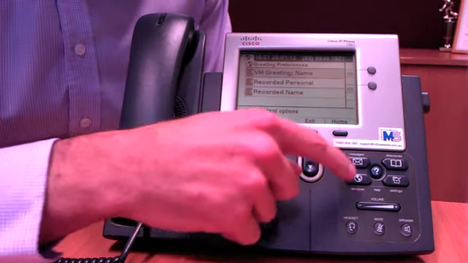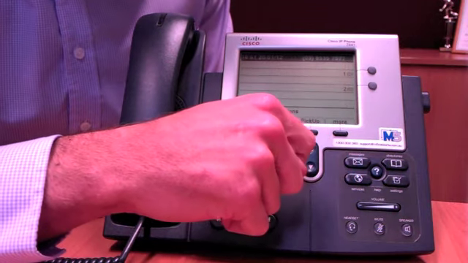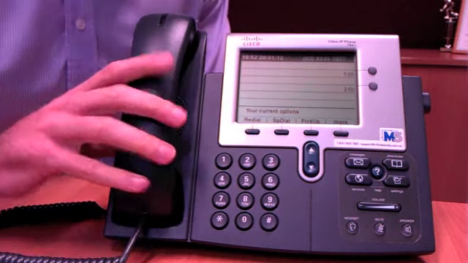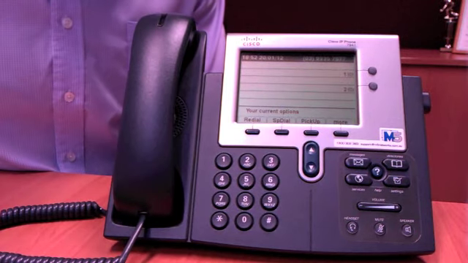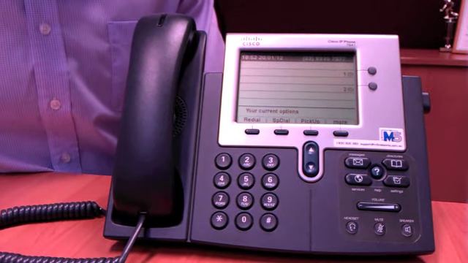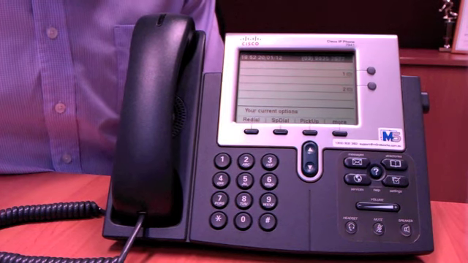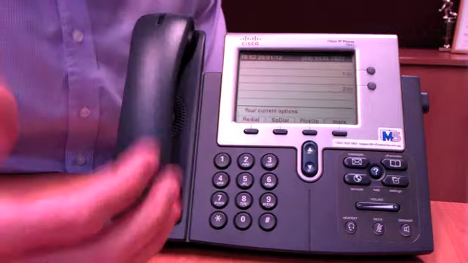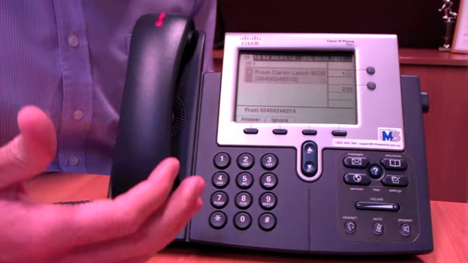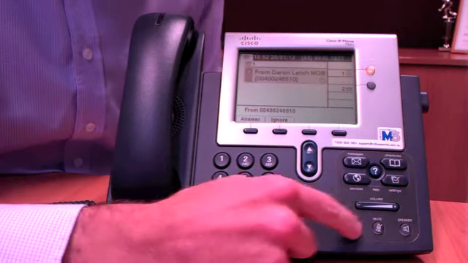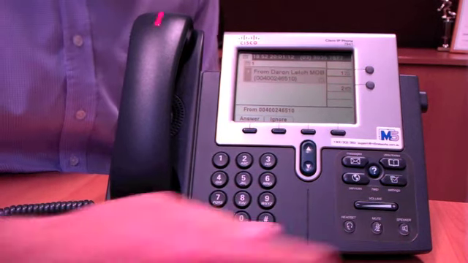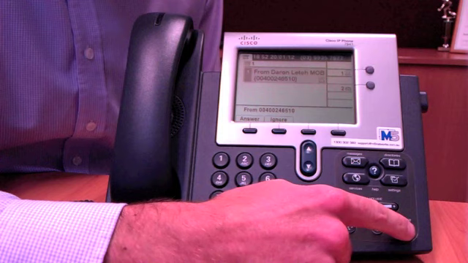Now, to get back to the home screen again, we'll press the services button, which will take us back to the home screen. Now, to answer incoming calls is quite simple. When you have a call coming in, you can either pick up the handset to answer it via the handset. If you have a headset, you can press the headset button here, or if you want to answer it on speakerphone, you can press speaker. We'll go ahead and press speaker.